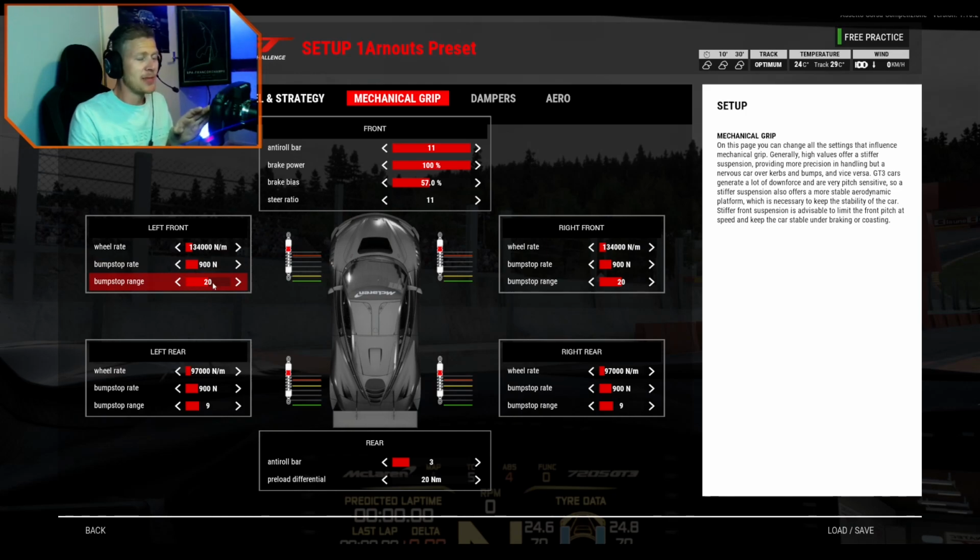Then we could increase the bump stop ranges, but there's a limit because now we're bottoming out. Or maybe we don't want to screw around too much with the aero balance because we have a nice aero balance with these bump stop ranges, for instance. So again, if you cannot find any rotation anymore with these ranges, then you could even decrease these wheel rates even more.